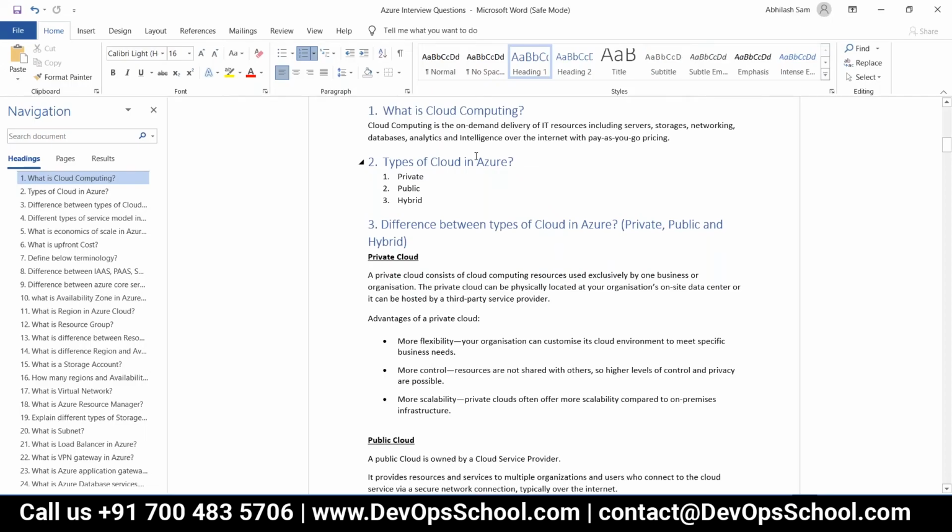Hi Arun, good evening. So what is cloud computing? It is the on-demand delivery of resources including server, storage, networking, database. My question was, what is cloud, right? Cloud computing is also fine. What is cloud? Definition of a cloud, Vilas. What is cloud? Cloud computing is correct. Delivery of IT resources over the internet.